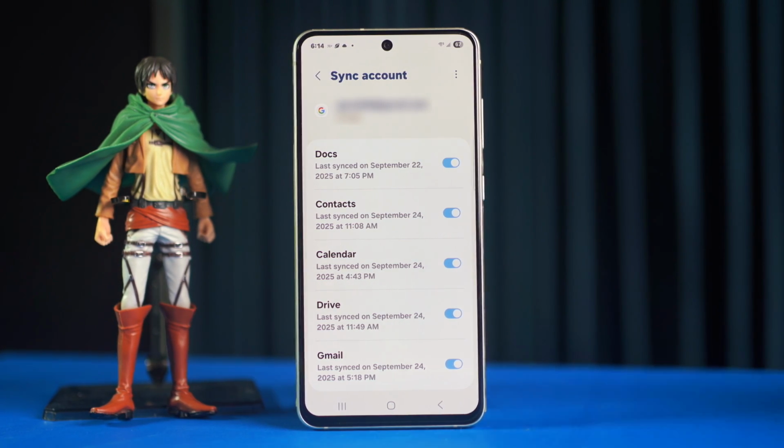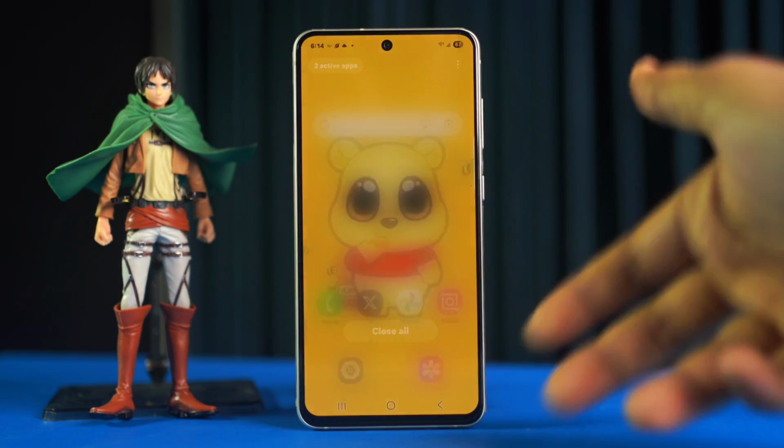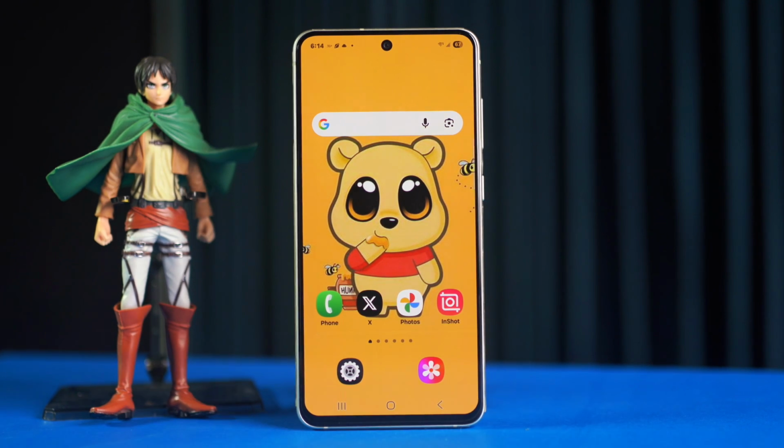That's all for today's guide on syncing Google Calendar with Samsung Calendar. I hope this helps make managing your schedule easier. Keep staying organized and ahead of your plans.